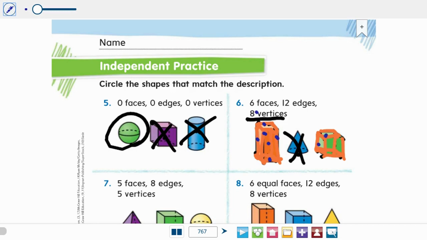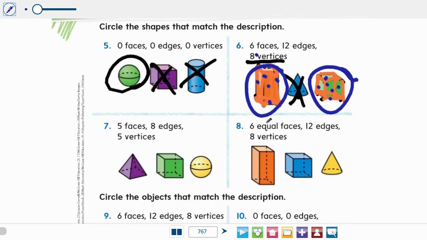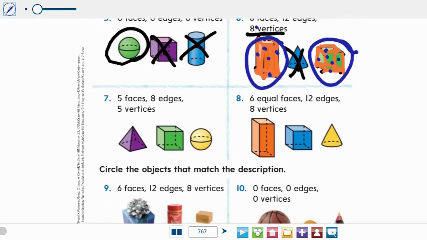This one's got 1, 2, 3, 4, 5, and 6. So we're actually going to circle a rectangular prism and cube. I know you can't tell underneath all my colors here, but they are both going to fit that description.